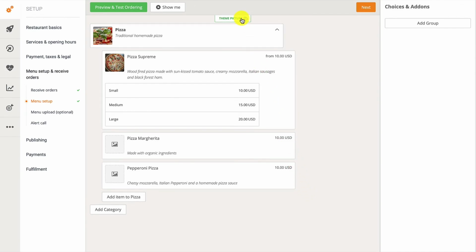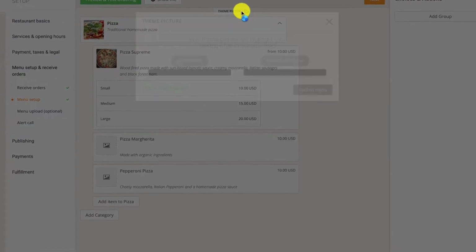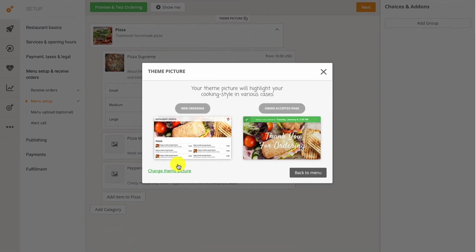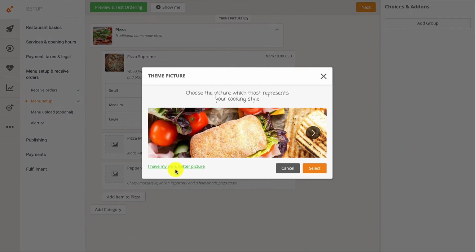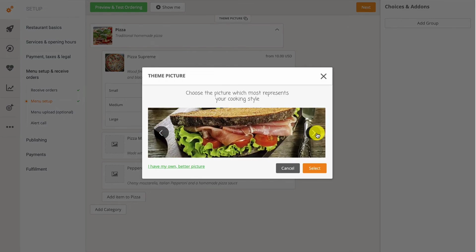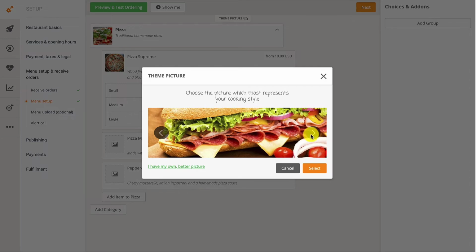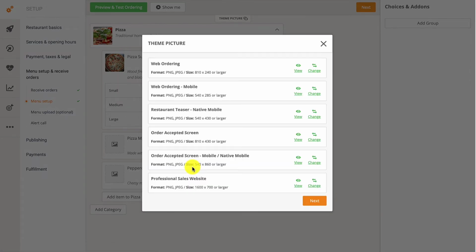You can change the theme picture located at the top of the menu by clicking on the Change Theme Picture button. You can then use the arrow to search through a selection of preloaded images. Or you can select I have my own better picture.